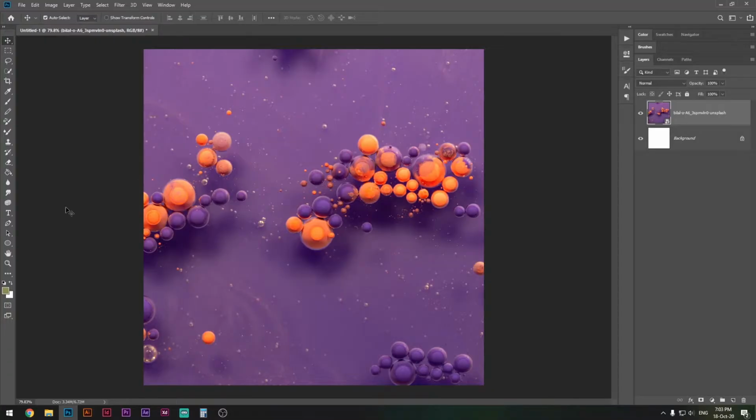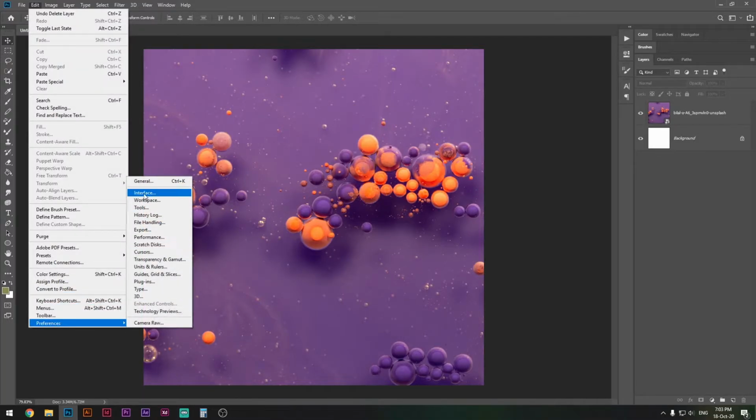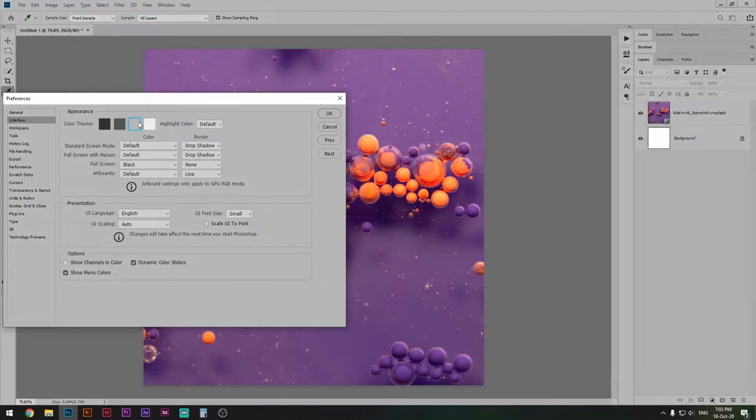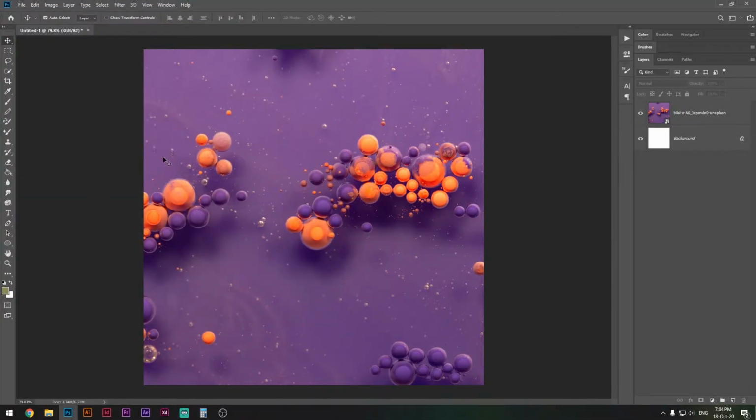Alright, so the first thing you might be wondering is, why is my Photoshop not the same color as yours? Well, you have a choice to customize your Photoshop colors, and I prefer this dark theme because it's better for my eyes. If you want to do the same, you can go to Edit, Preferences, Interface, and here you can choose whichever colors you want. You can go with the bright one or the darker version, and then simply click OK, and that'll be it.